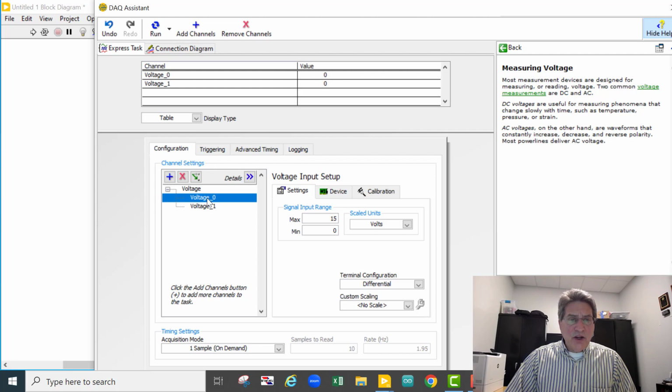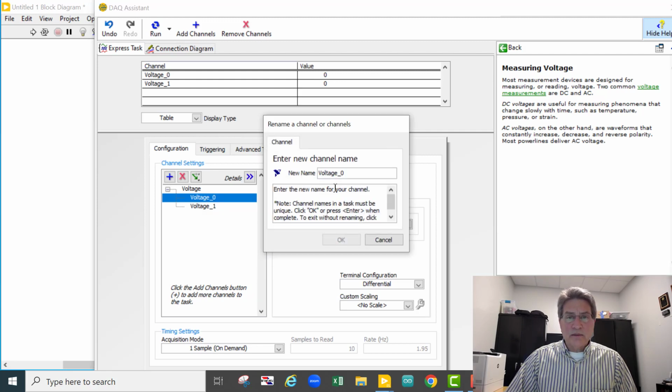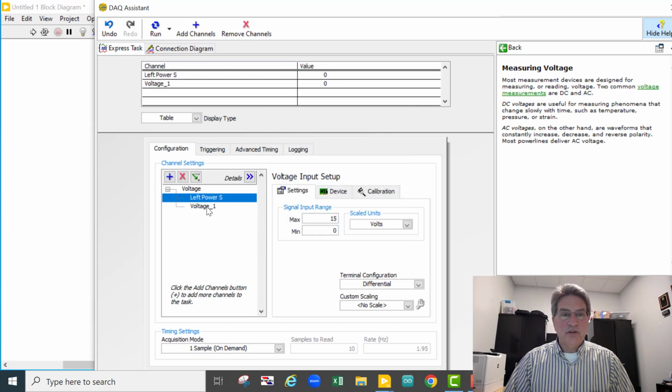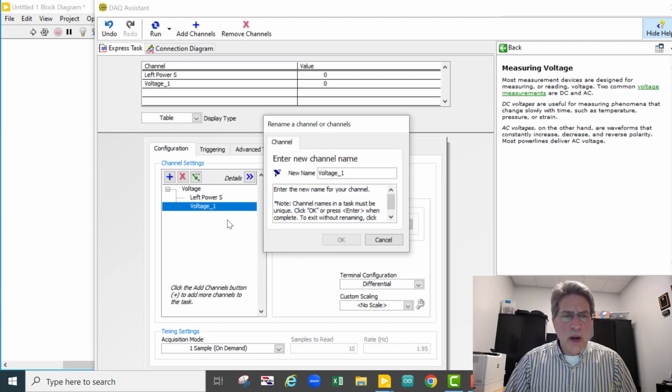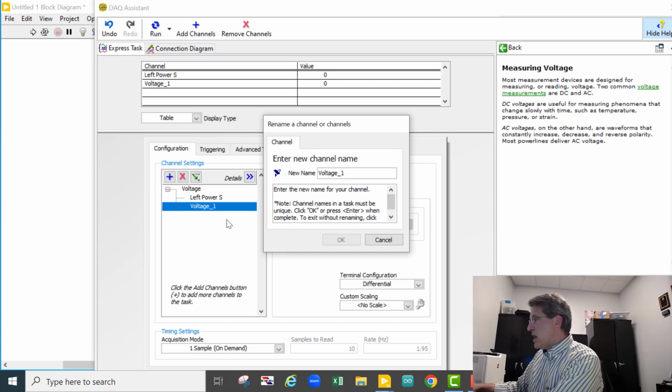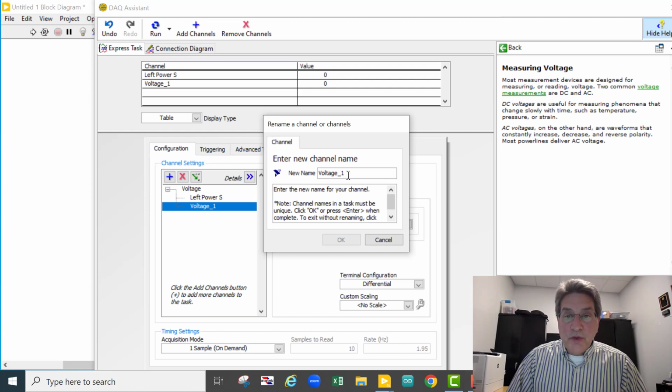One thing I can do is right click on this and rename it. Let's call it left power supply. And let's call this one right power supply. Well, how do I know which is which? Because remember, the one on the right is hooked up to the bottom. That's number 5.